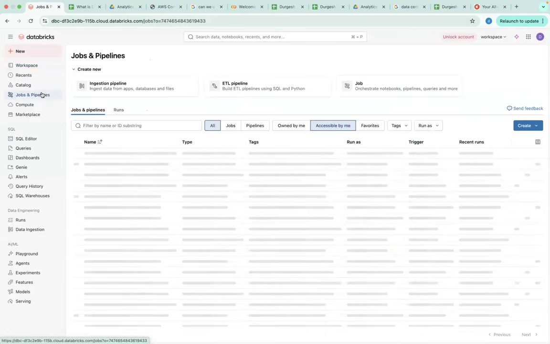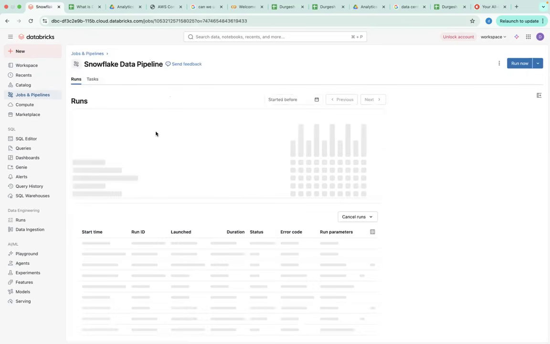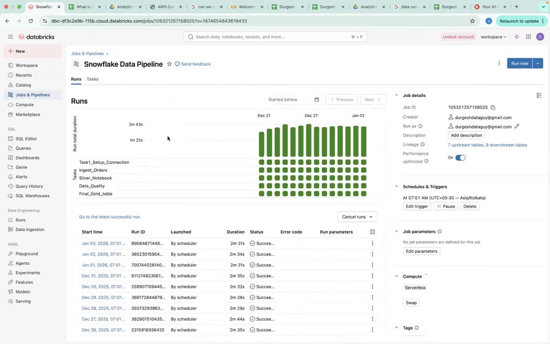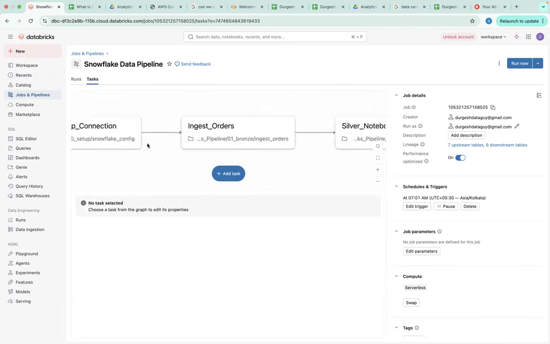So if you see, this is Databricks, and here I have created a Snowflake data pipeline. So what is this data pipeline doing? It is fetching data from the Snowflake data warehouse and bringing it into Databricks. Then it is applying all the checks on it, bronze, silver, and gold. And if you see here, this is the pipeline, and it has multiple steps.